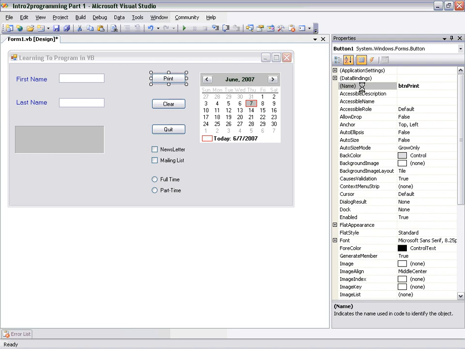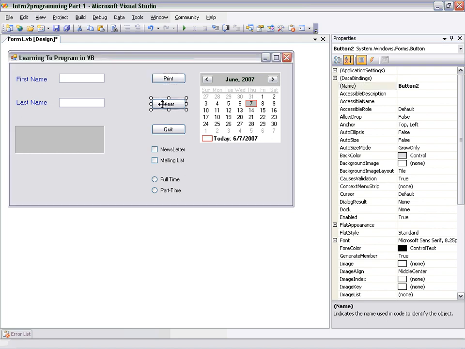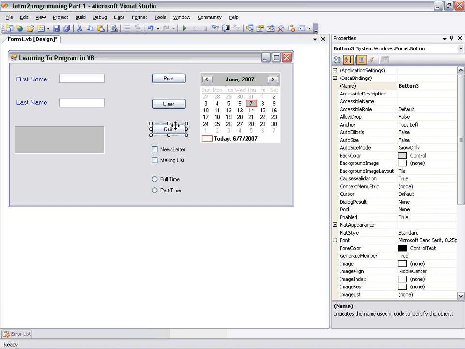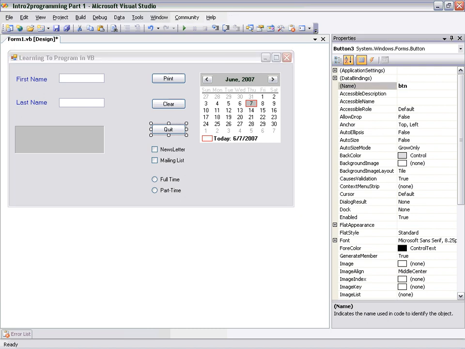I'm going to hit enter. I want to change the name of this one to btnClear. Now you notice all I had to do was start typing because Visual Studio knew the last time I was using the name property, that's probably what I want to do again. I'm going to click once on quit, and I'm going to say btnQuit. All right? You'll see why this is important in a minute.